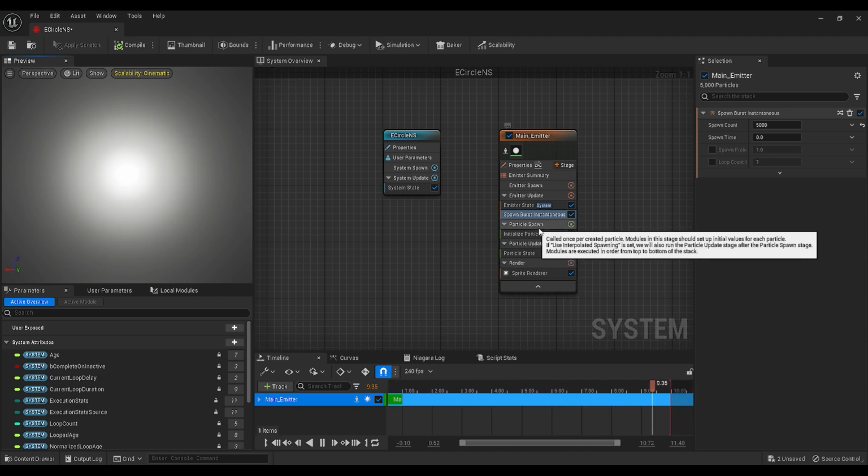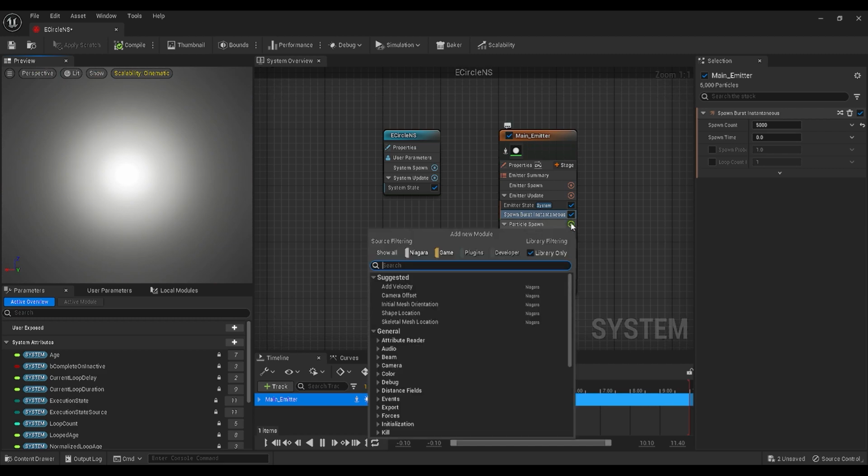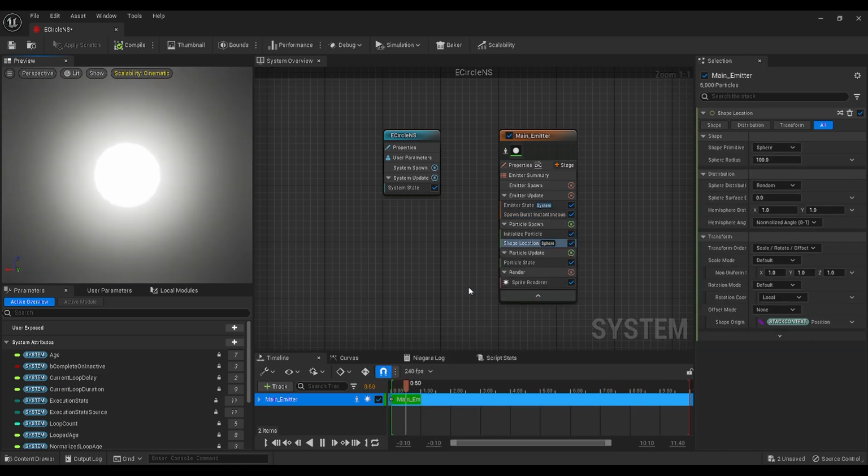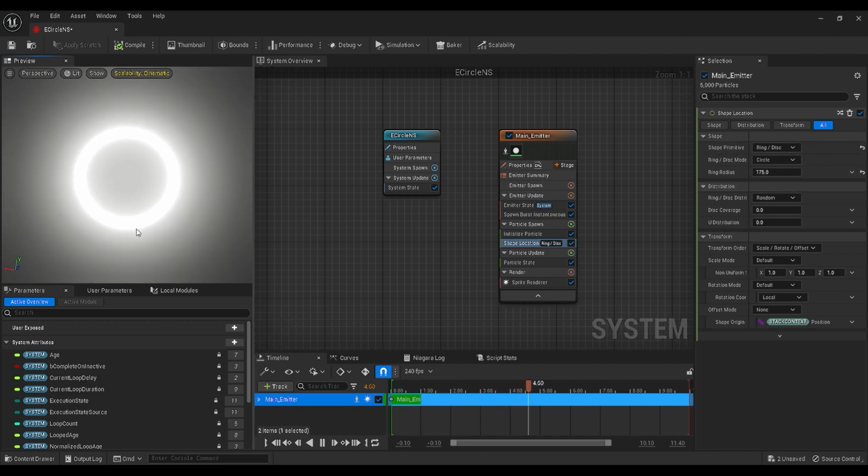For the next step, go to the particle spawn, click on the plus icon and search for shape location. Now set the shape primitive to ring disk. Keep the ring disk mode as a circle and set the ring radius to something around 175. If you rotate the camera, this is the effect that we have.